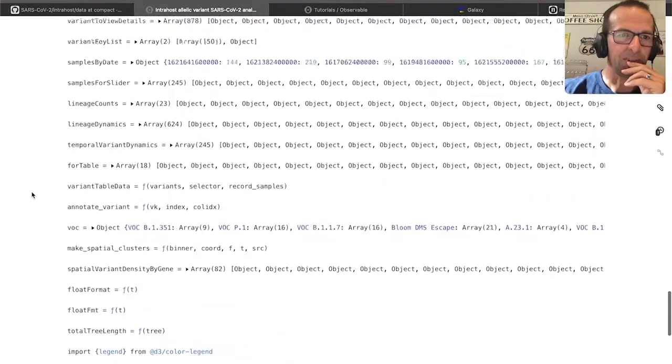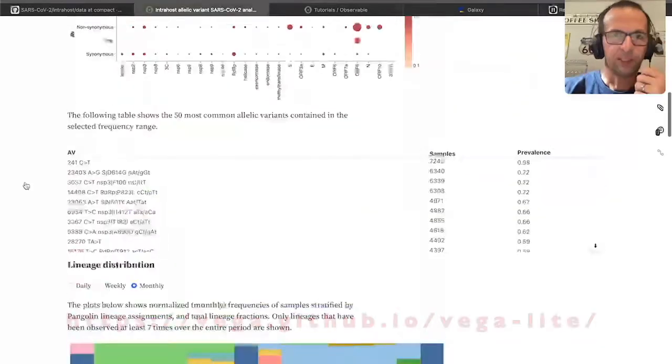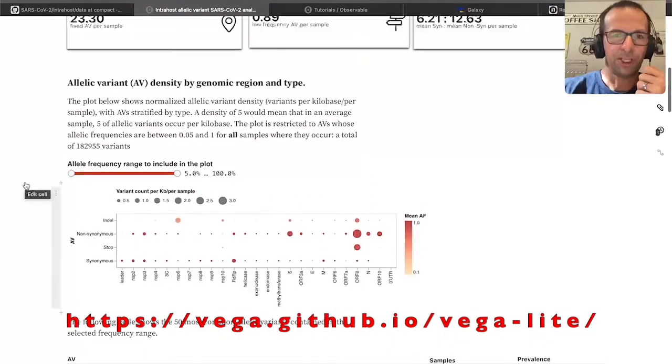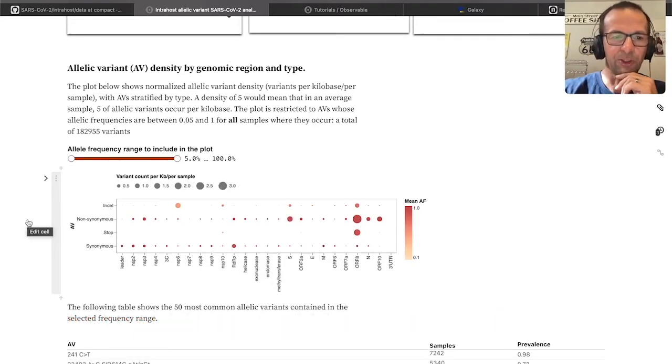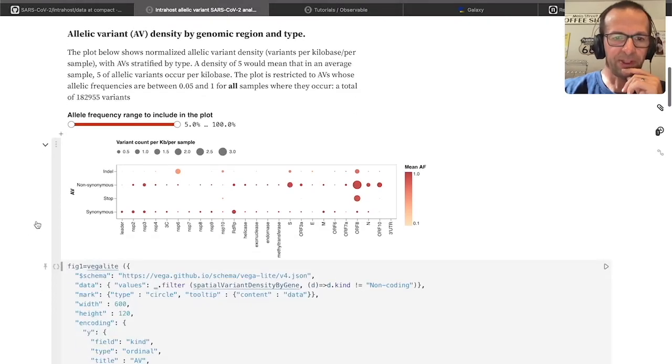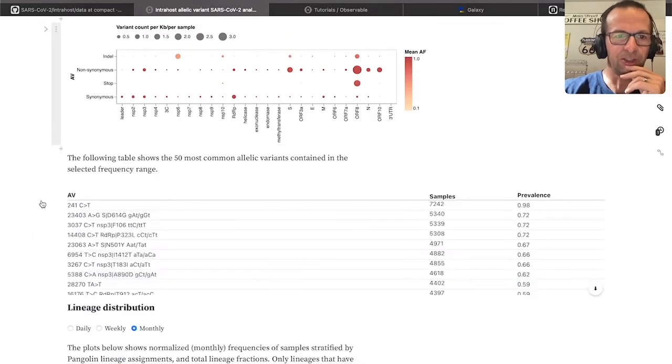You can see data arrays and so on. If you, for example, want to see how these plots are generated, these plots are all generated with VegaLite, which is a very popular plotting library based on top of D3. It's a declarative graphical grammar. You can definitely modify it, review it, and add new plots as you like.